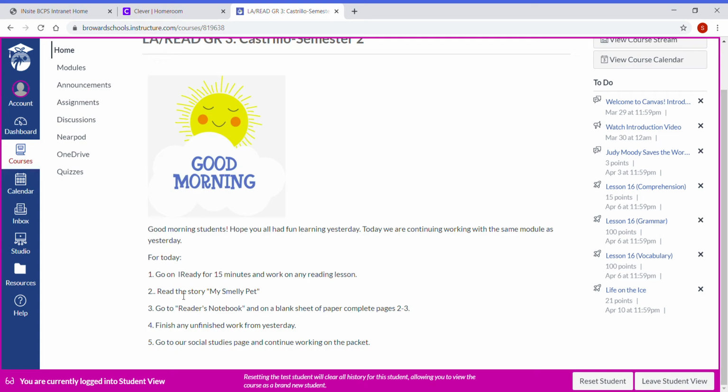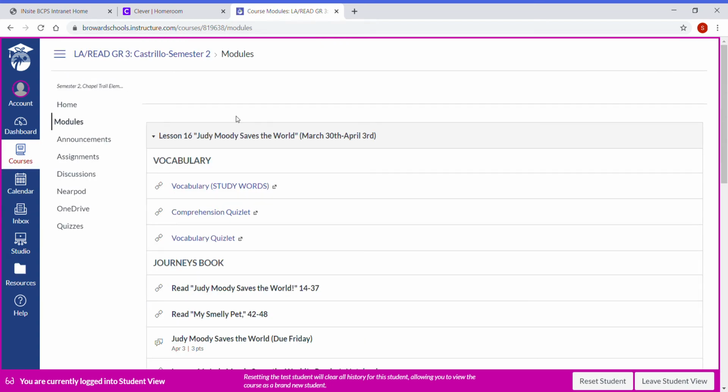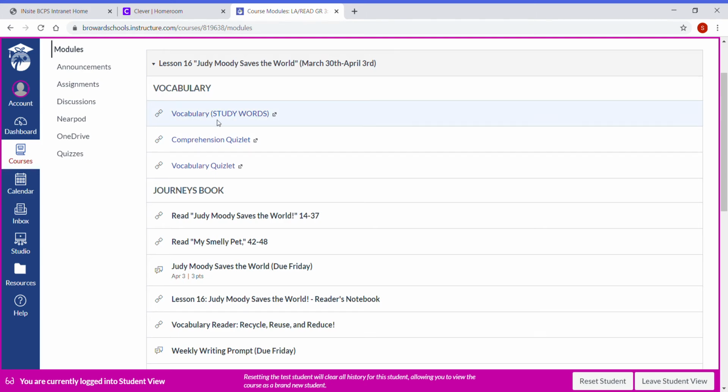So when I meant read the story My Smelly Pet, anything that you have to read a story or anything that you need resources from would be located in modules. So we're going to click on modules. The vocabulary, everything to deal with vocabulary will be under here. The Quizlets are going to help the students study for their weekly tests.